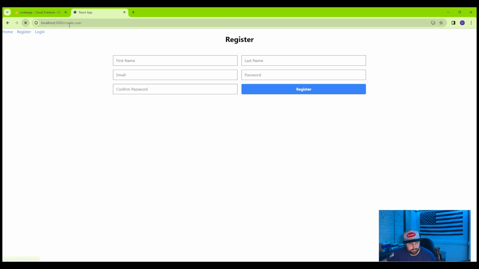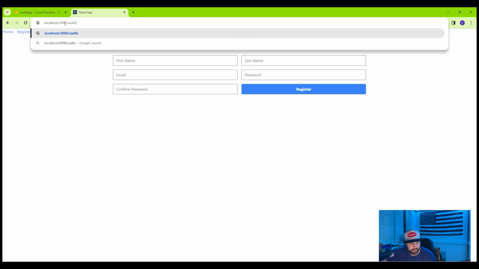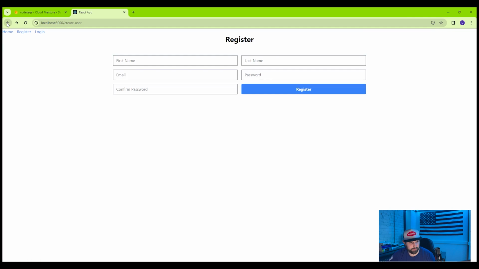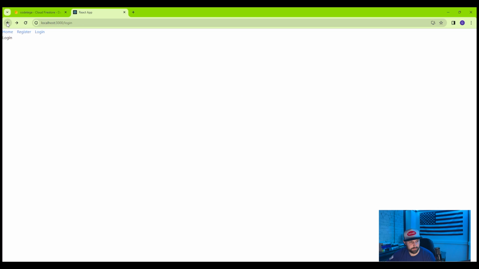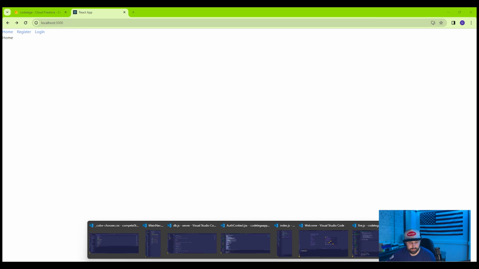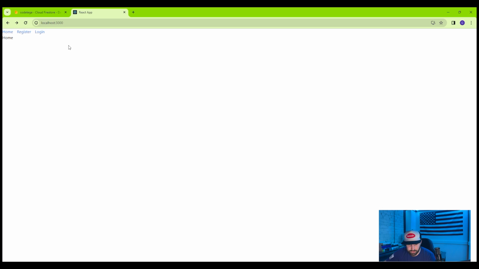And if we click around, we can't refresh the page. We can't go to that user dashboard. Can we go back? Nope. Doesn't let us go back. So our route is now protected because they're not a user.